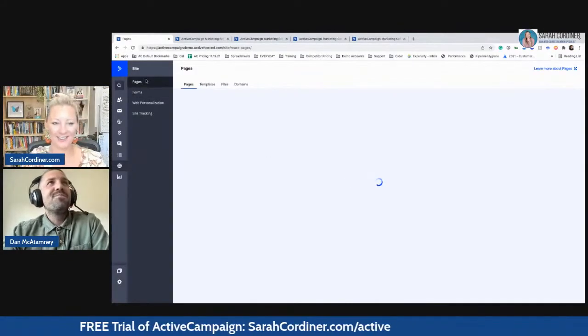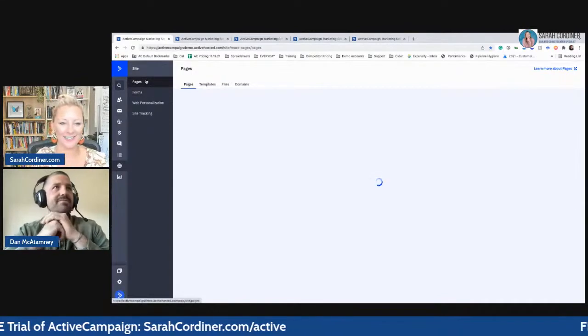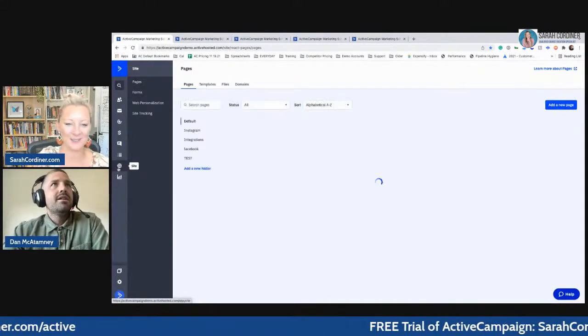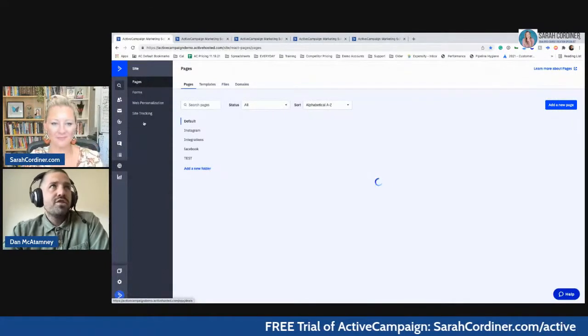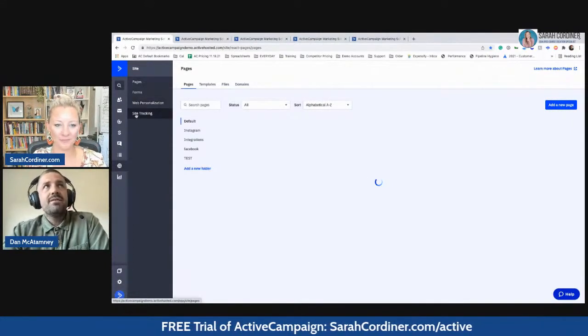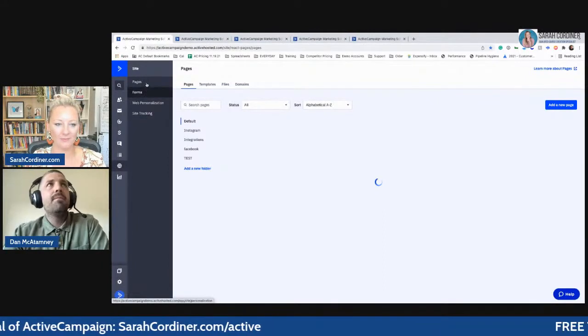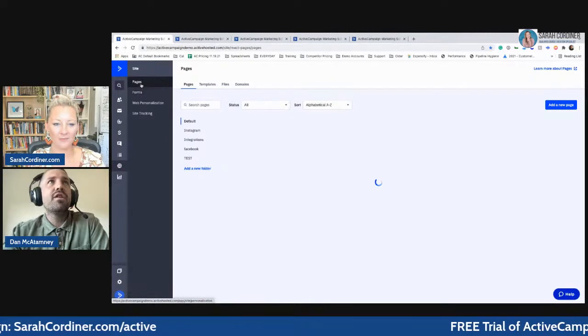Cool. So first stage, guys, is we're going to be clicking on that Site option in your dashboard. So what do we move on to next? We've got 4 options here: web personalization and site tracking down here, which we won't touch on necessarily today, but pages and forms are where we're going to focus our energy.